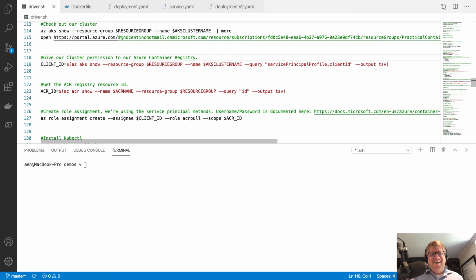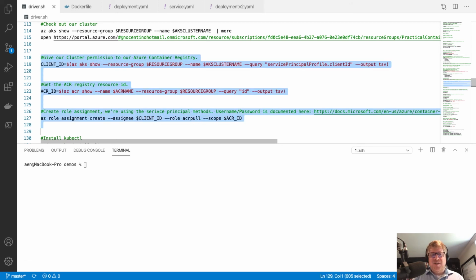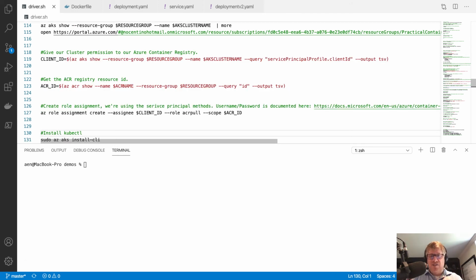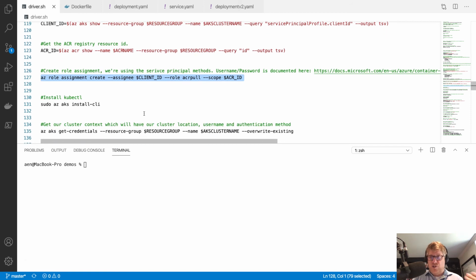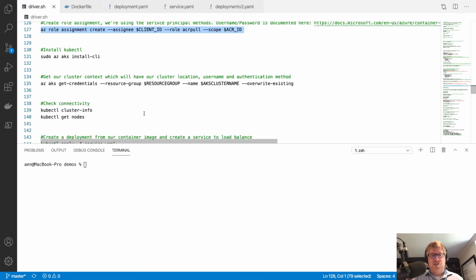But anyway, the next 3 lines of code here give our AKS cluster the rights to pull images from the container registry that we built in the last series of demos. I ran that code ahead of time and made sure everything works. But basically what we're saying here is get the client ID for the cluster, get the ID of our container registry, and allow them to talk to each other, or more specifically, allow Kubernetes to pull images, which we want to be able to pull the image that we just stored.